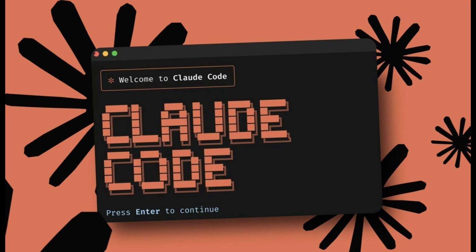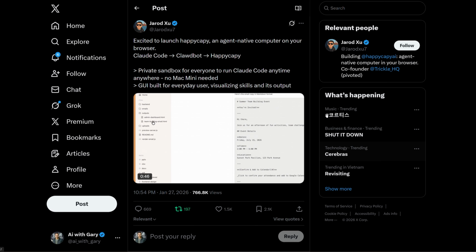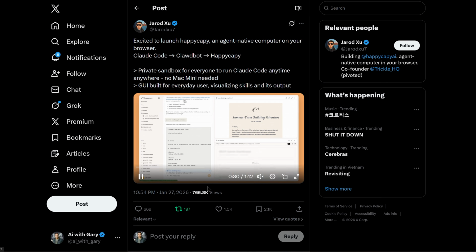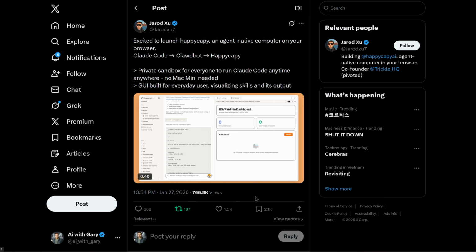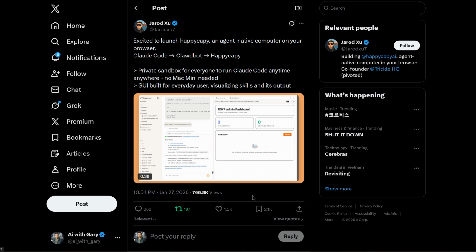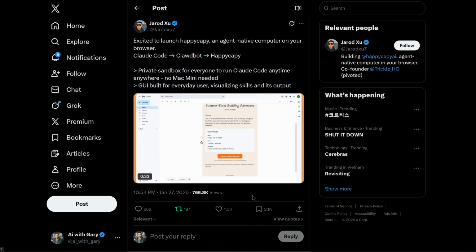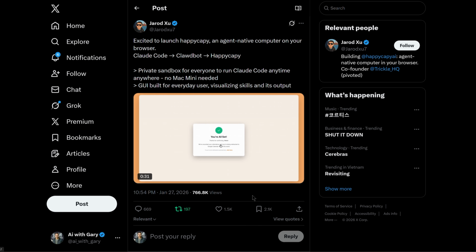This is HappyCapy, an agent-native computer powered by Claude code that runs entirely in your browser. No local setup, no terminal configuration, no installation required. When HappyCapy launched on X for early preview, the post went viral, gaining more than 700,000 views and a 50% engagement rate. It's clear that people have been waiting for an autonomous agent that is both powerful and easy to use. So stay with me until the end of this video, and I'll show you exactly what this platform can do and how you can achieve the same results with just a few simple steps.